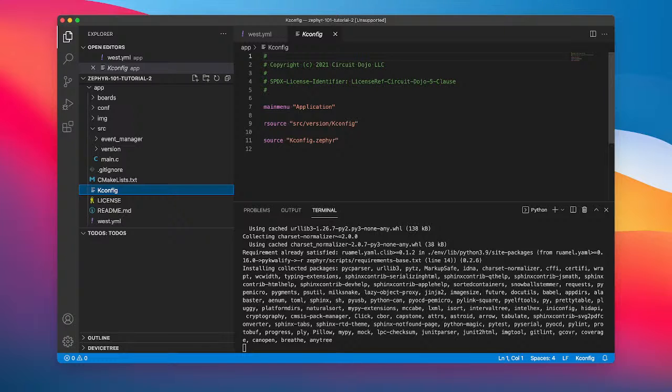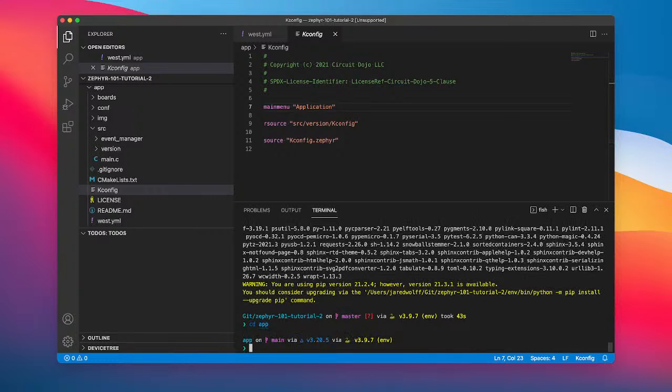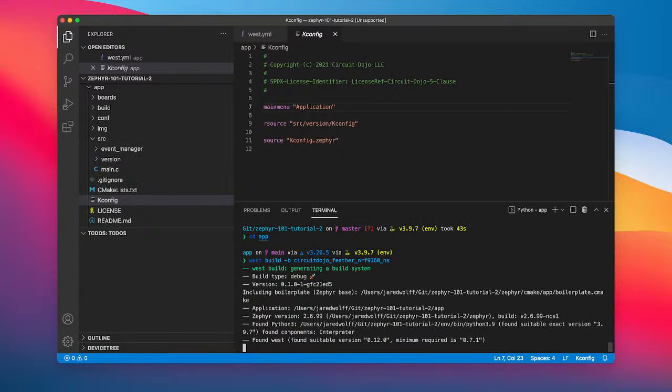So those screenshots earlier were all the things that I took of this exact project. All right, excellent. So we'll change to the app, and then we'll build a Circuit Dojo NRF9160 Feather, and that should chunk along here.